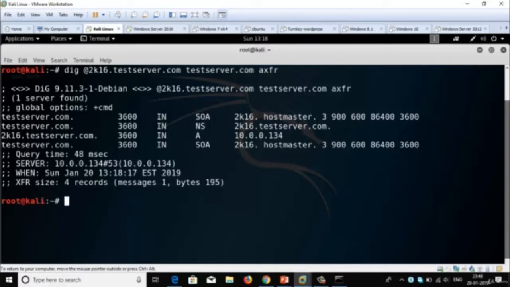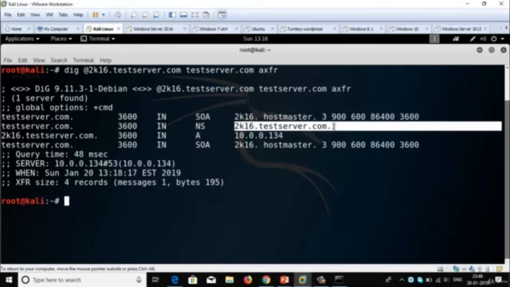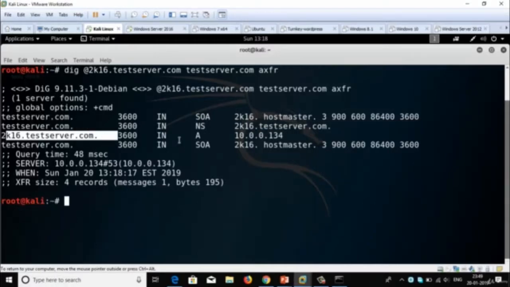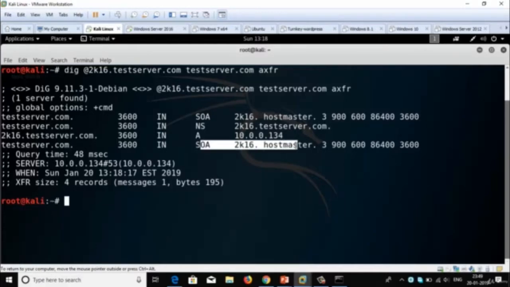Here you can see details about the forward lookup zone. This is testserver.com, and it has host master details. Testserver has a name server. The name is 2k16.testserver.com. 2k16.testserver.com has IP address 10.0.0.134, and it also has SOA records.